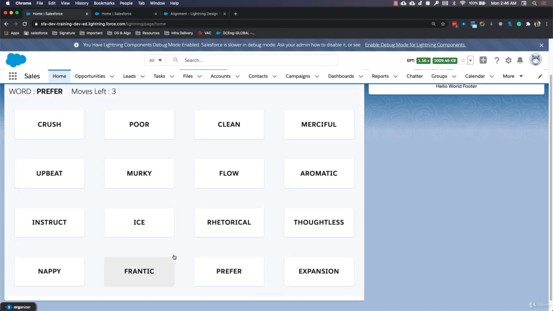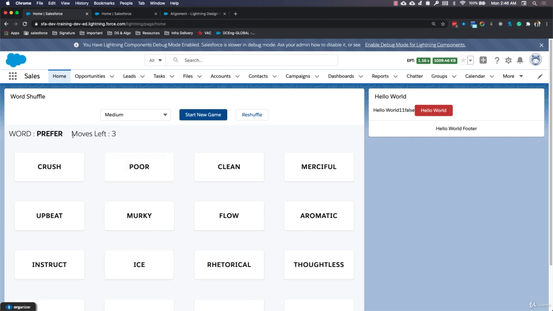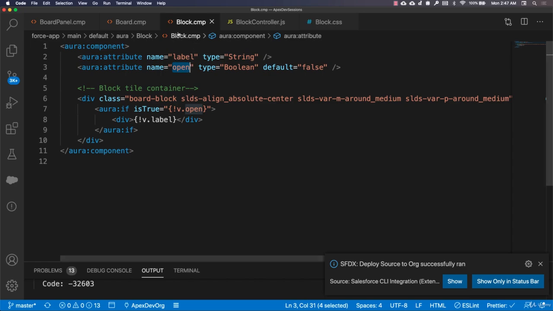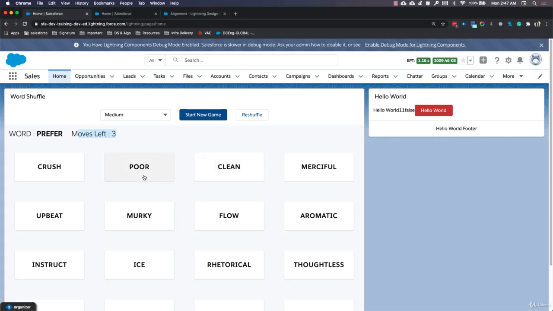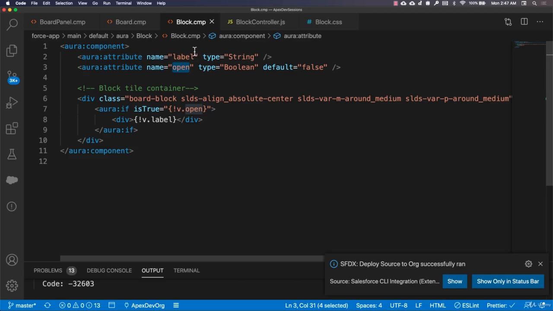Now in the next video, we are going to work on this mouse left counter. Like whenever a user is clicking on these tiles, this mouse left should be decreased and we should check if the user has won or not. The only challenge that we have is that this calculation is happening in the board component, which is the parent component. And when we click on these tiles, it's a child component, which is this block component.